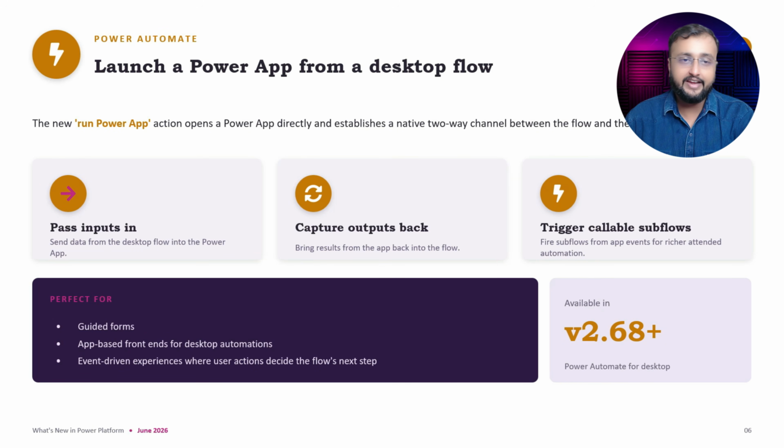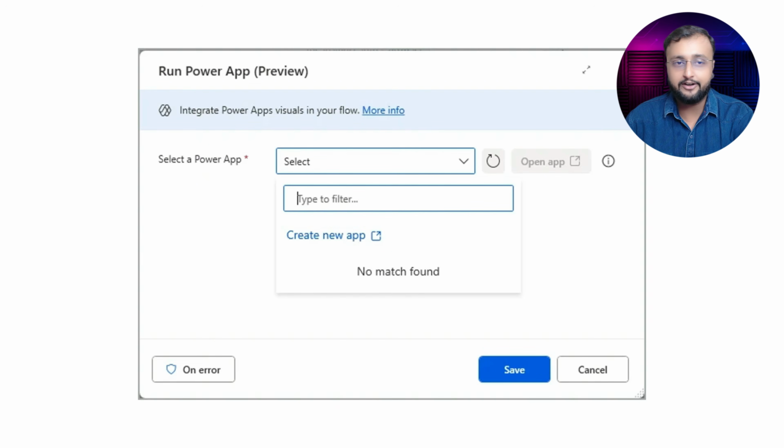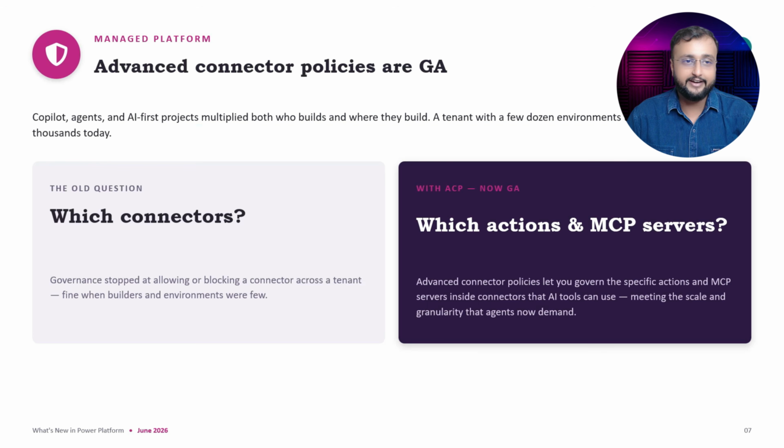The next big update is again around desktop flow actions. Now in desktop flow, a new action has been rolled out, which is Run a Power App. So you can simply select it to run the Power App from your desktop flow itself. Whenever you have a requirement to perform some automation from your desktop flow, this ready-made action will help you a lot. So this is another interesting update in the Power Automate space.